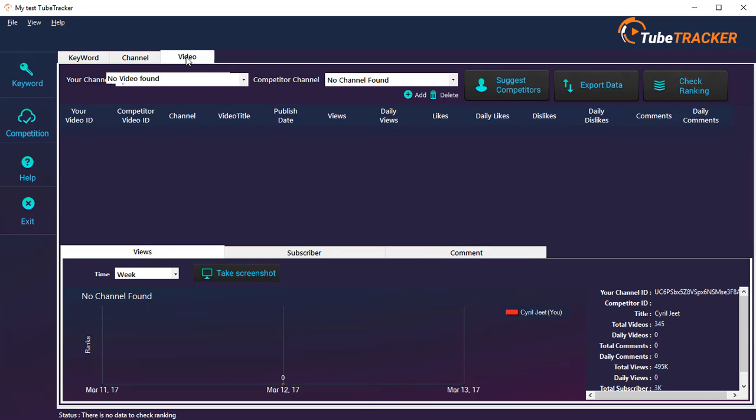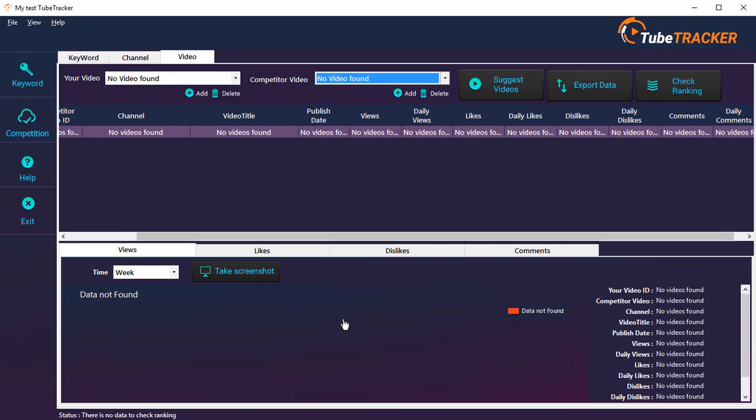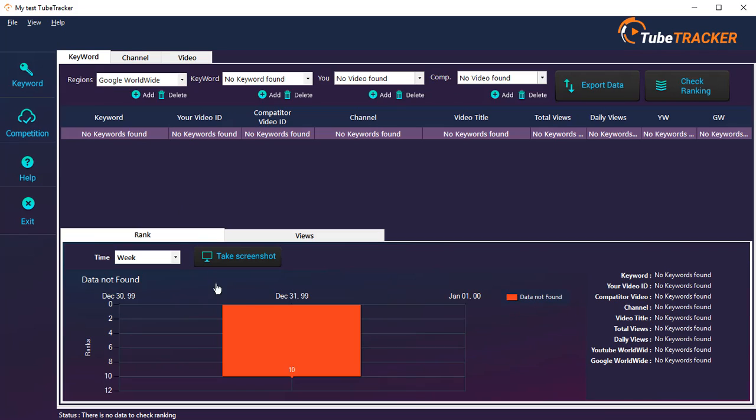And finally, video, if you want to track competition for specific videos for different keywords, you can do that. Just add a video over here, add your competitor's video, and you will see all the data on it on a daily basis. And of course, at the bottom half, you will see all the graphs, and all of that is going to make sense because it's going to help you understand visually what growth is there and what you need to do. So this is Tube Tracker.